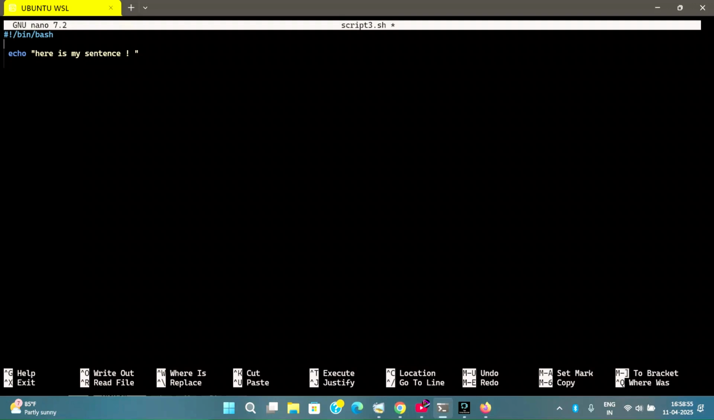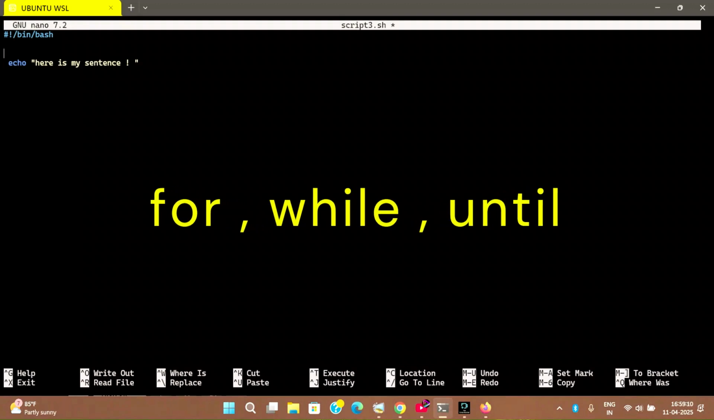Before writing our loop script, I would like to introduce you to the first loop, which is the for loop. There are mainly three kinds of loops in shell scripting: for loop, while loop, and until loop. Our first goal is to learn about the for loop.